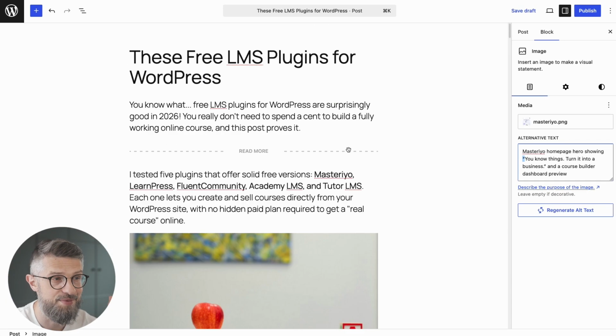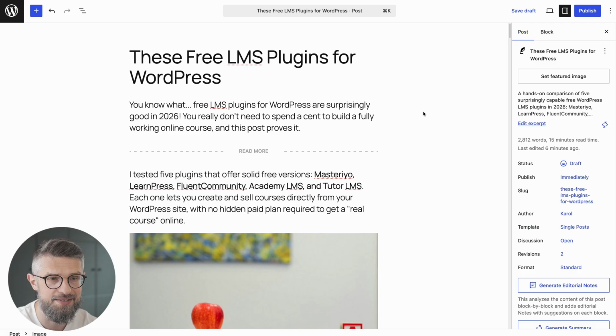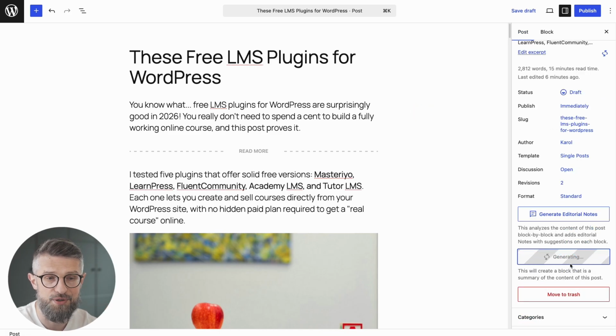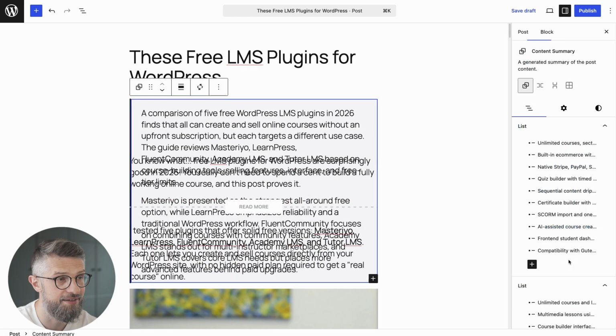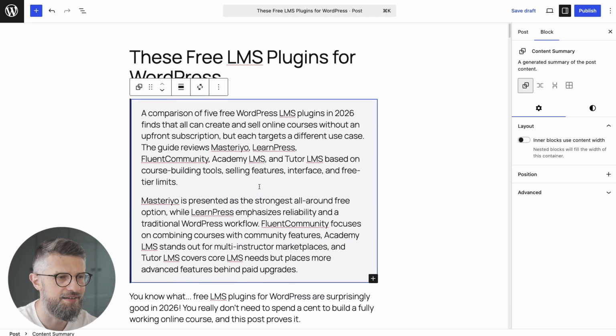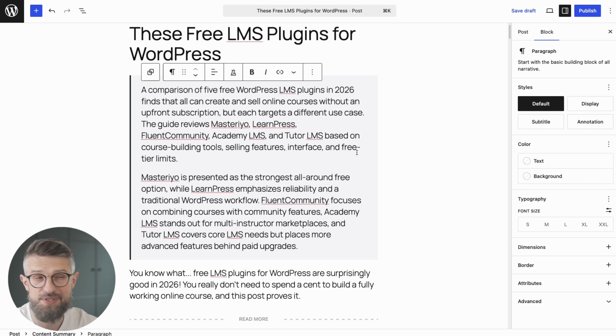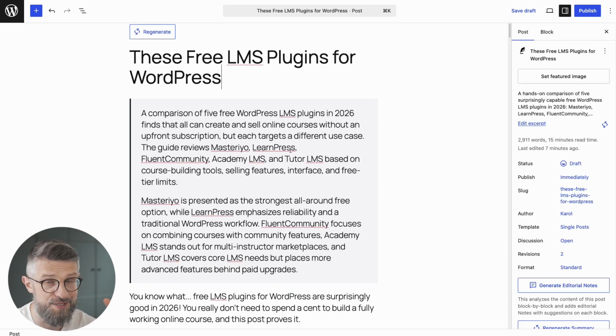One more feature that I'm enjoying quite a lot is just summarizing the post. I mean, generating a summary. So that summary is gonna appear at the top, and it's basically a summary of what the post is. And of course, the plugin does what you would expect it to do.